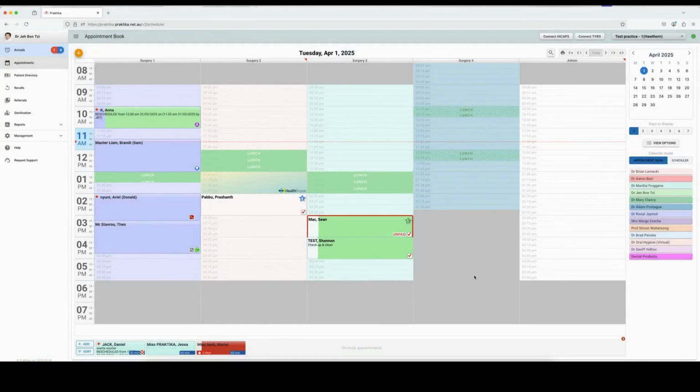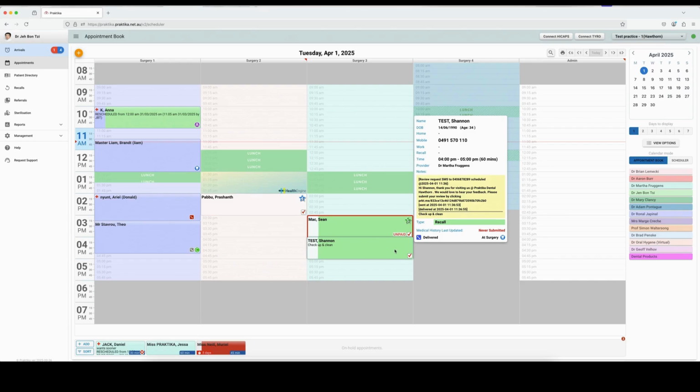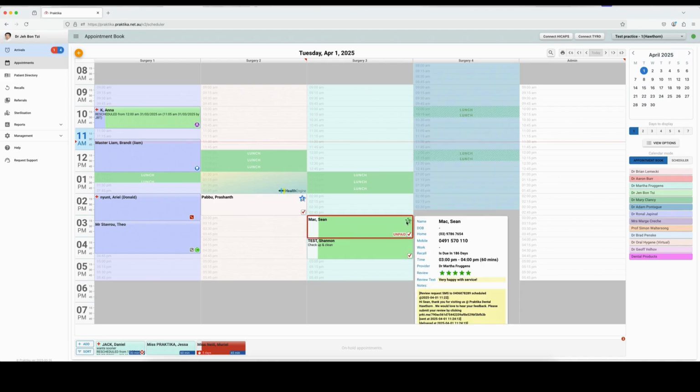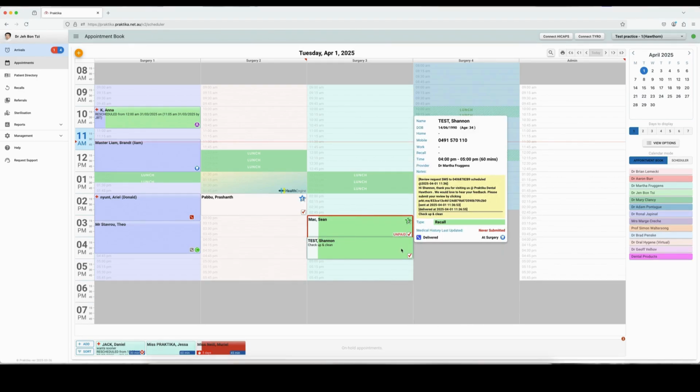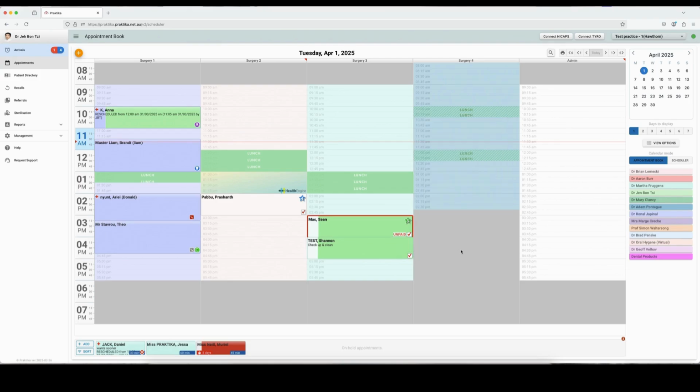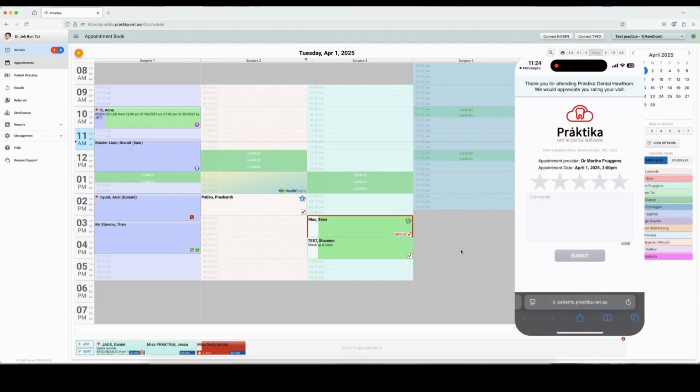And once it's been sent off, you'll just see on the appointment preview there is a text message in that yellow box saying that we have requested a review. It's only when they leave a review that you will see the number of stars indicating here. I'll just pop on the screen how it looks from a patient perspective, receiving that text message and leaving that review for you. This is just an internal Praktika review setup. It's not anything to do with the Google.